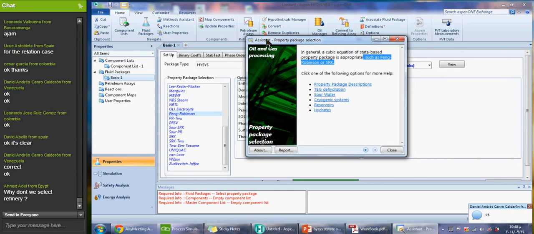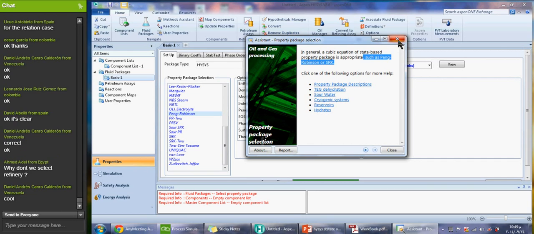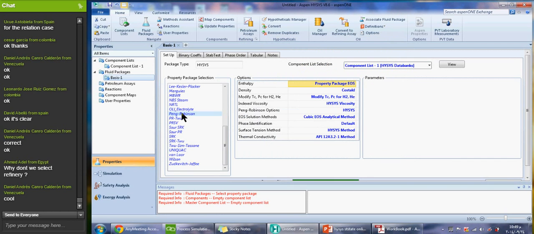You can use this assistant to help you select your suitable fluid package for your case. But for this case, Peng Robinson is suitable for my case. Now I'll close the assistant tool. And to confirm that I already have the Peng Robinson property package.